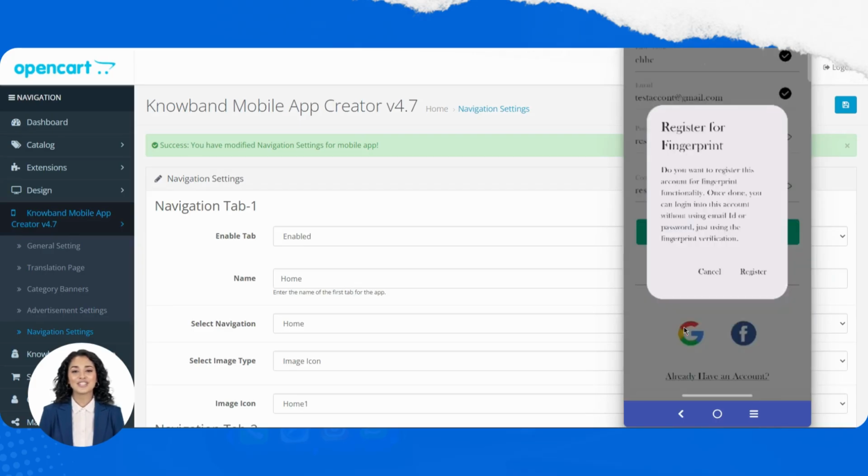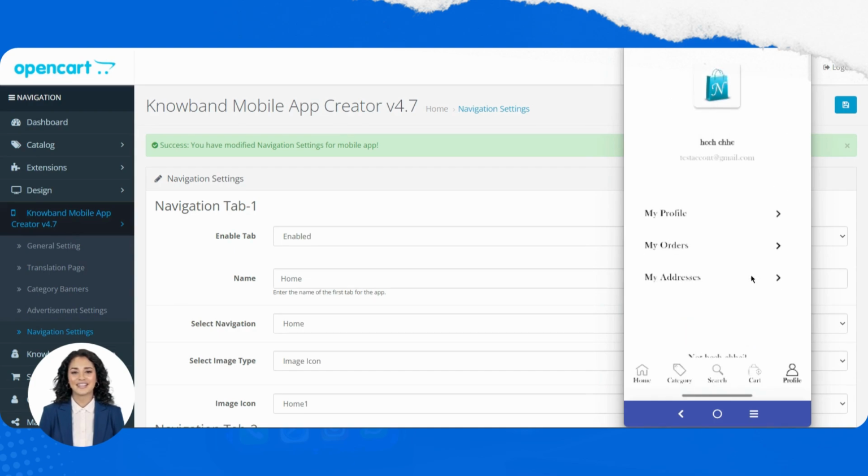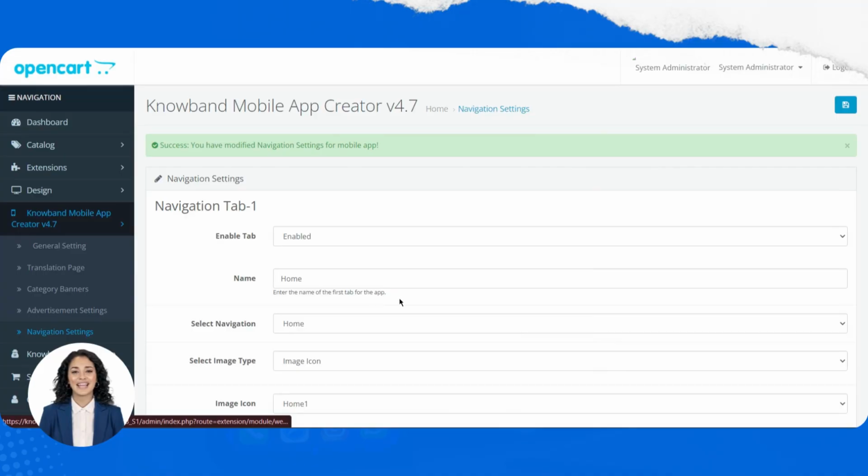When you register, it will ask you to register your fingerprint, in case you want to. Then you can click on register. It will ask to authenticate, and if you have not authenticated with a fingerprint, you will have an option to authenticate it from the My Account section.